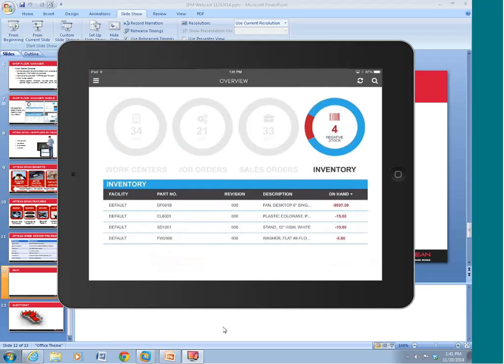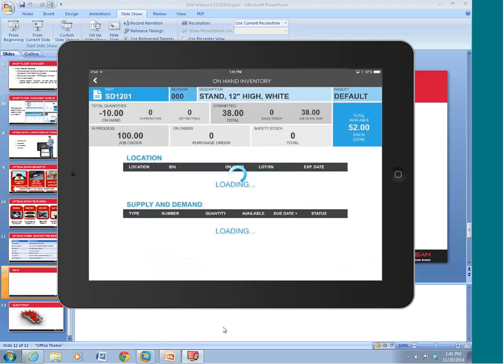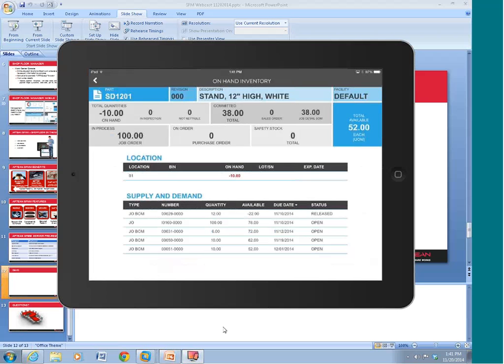Inventory, we looked at briefly, but just to show you, we've got some nice ability to see negative on hands, things that are below safety stock. So again, items that typically should be researched or looked into. And on any certain item, I can select the item, and it will drill me to sort of the material availability view again. What do I have on hand? What's available? What do I have for orders either coming in or going out?